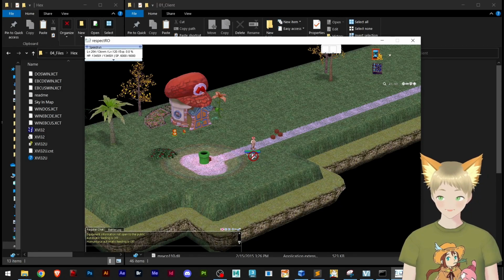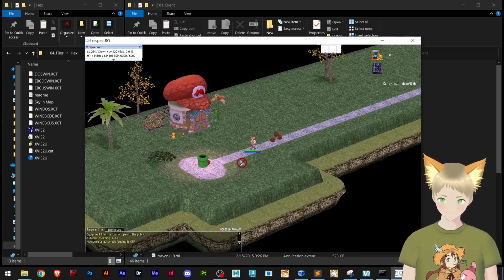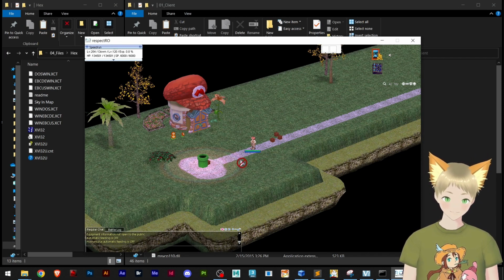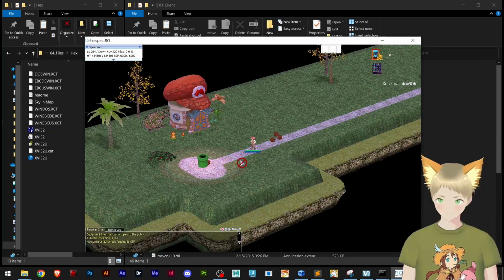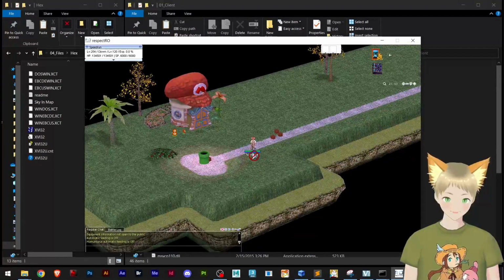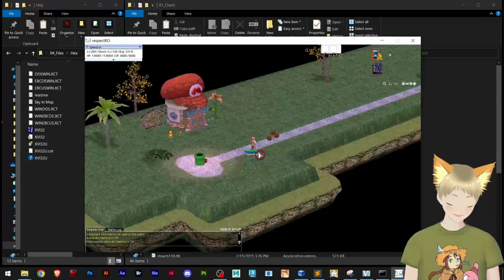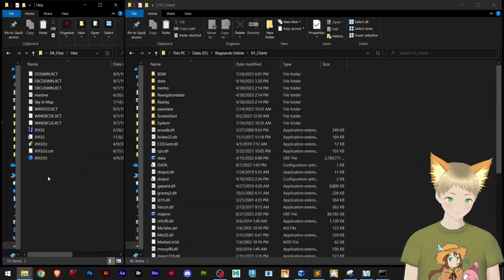For the newer clients around 2020 and now beyond, you'll be able to actually just change a file, and I'll show you that after this part. So let's go ahead and hex this map. What I have to do is download this hex file here. For now, I'll close my server and open this.